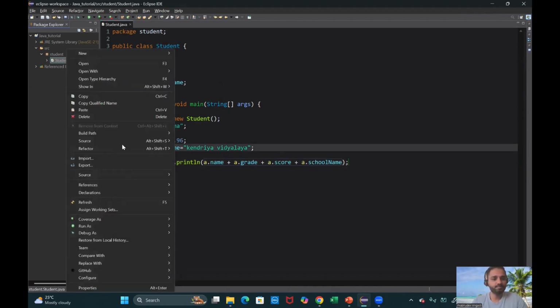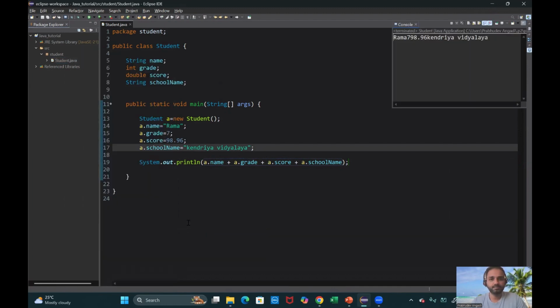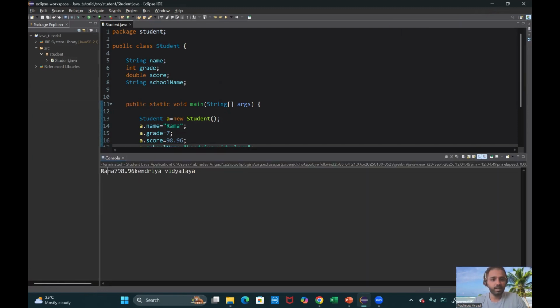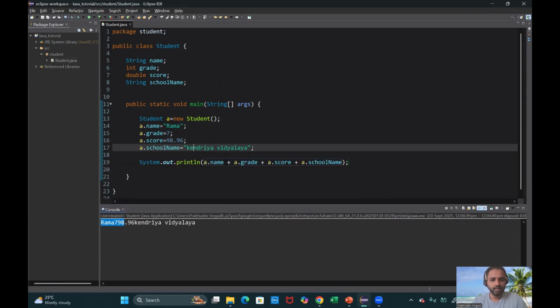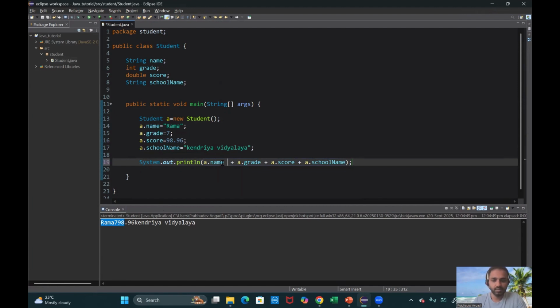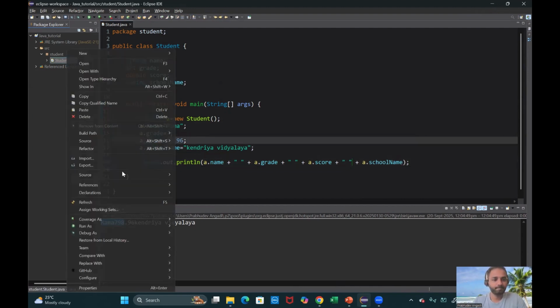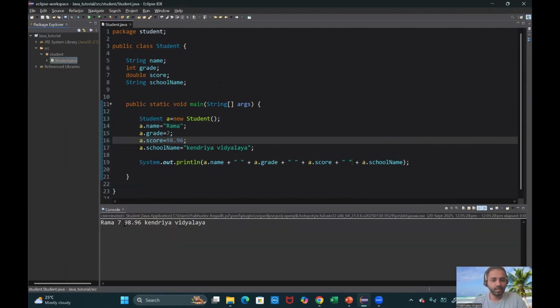And let's run it. So if you see here, Rama and his grade, score, everything got printed. But let's add a little bit of space in between these. So plus, okay. Rama, he's in seventh grade, his score, and his school name.